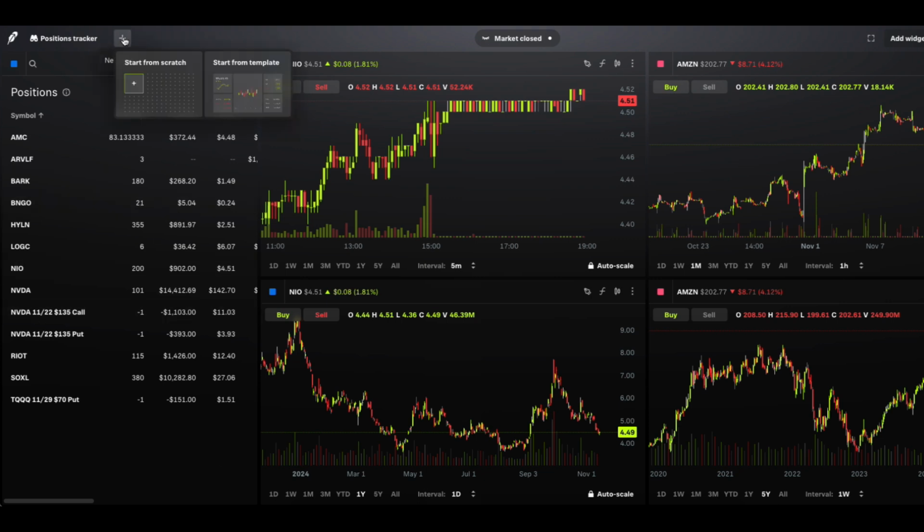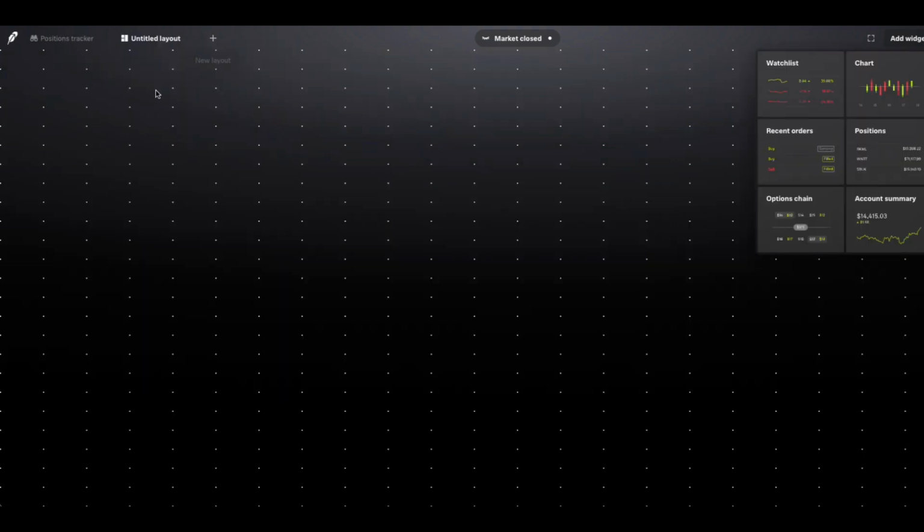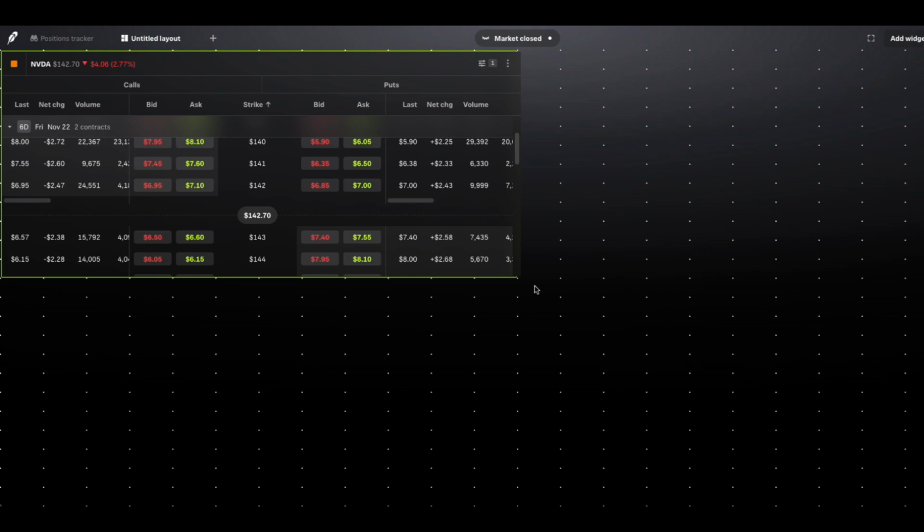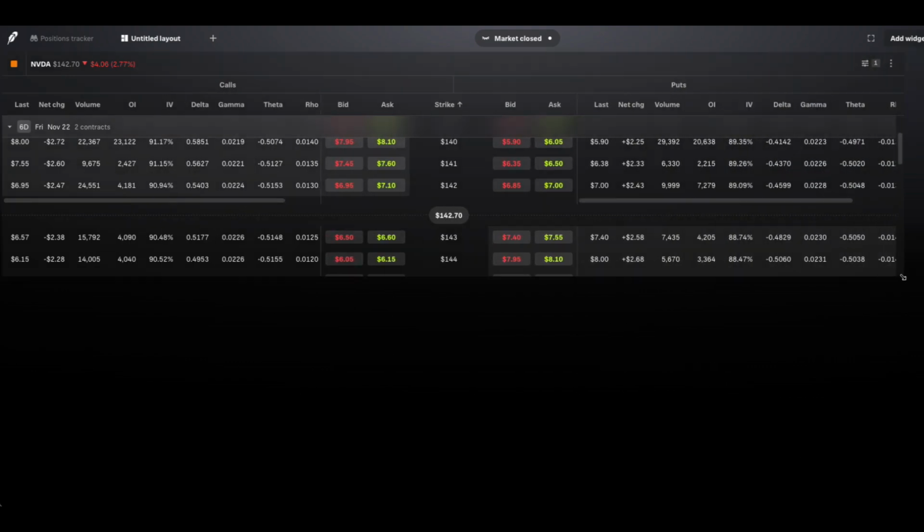So the first thing you're going to do is go to a blank one. You should not have anything here, and then you just add Robinhood chain. So that's the first thing. You just add the Robinhood chain here and you expand it. You can always resize and add more windows.